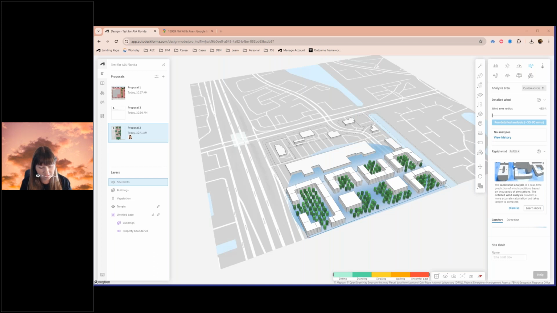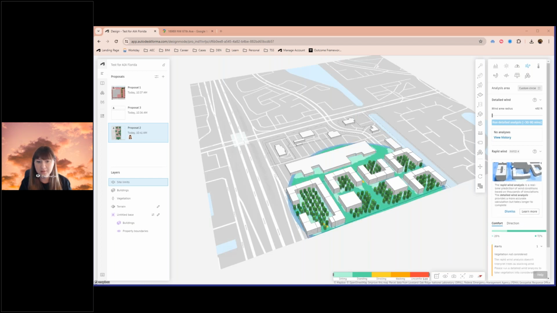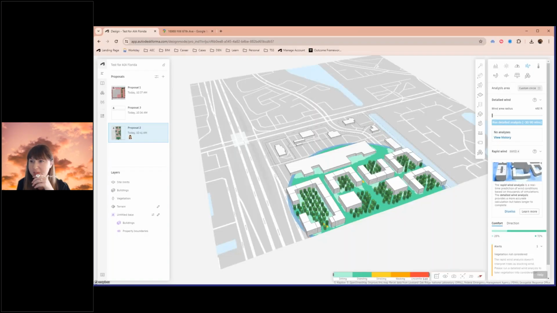Also, I'm realizing I didn't have Revit open, so I'm going to get that going for us too in the back end. All right. Oops, we want to keep sharing this one. Okay, perfect. Hopefully we're still seeing Forma.